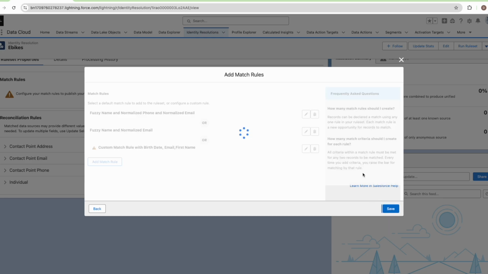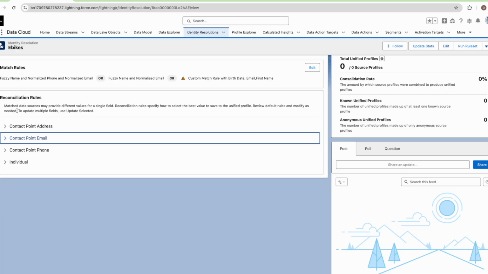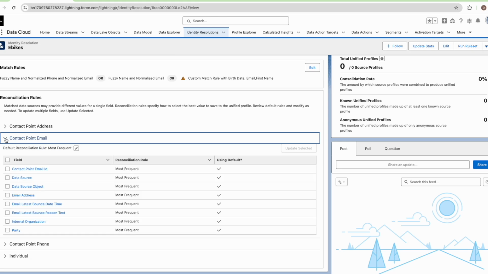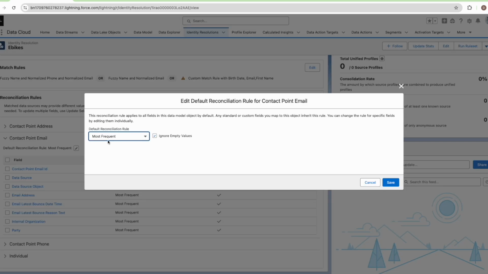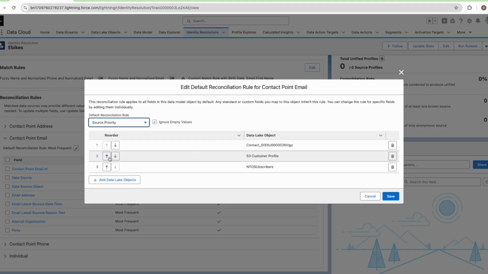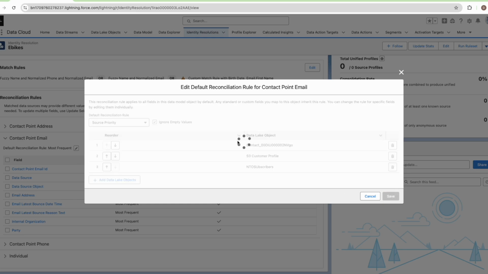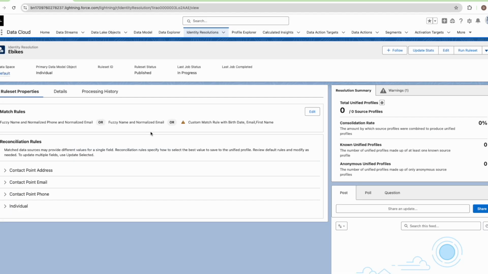Click on save. Now let us configure the reconciliation rules. Let us change the contact point email to source priority, and we are going to use the CRM email address as the priority email address. Click on save. Once the match rules and reconciliation rules are created, system will kickstart the identity resolution job.